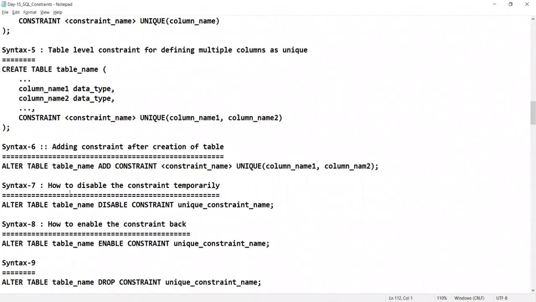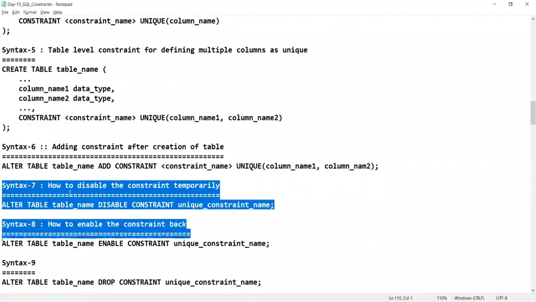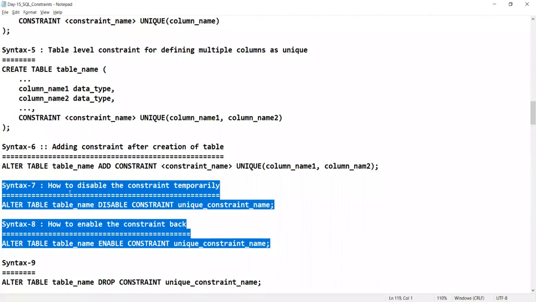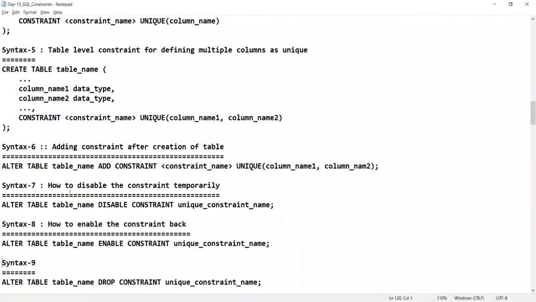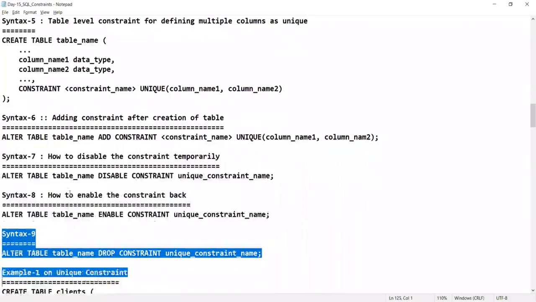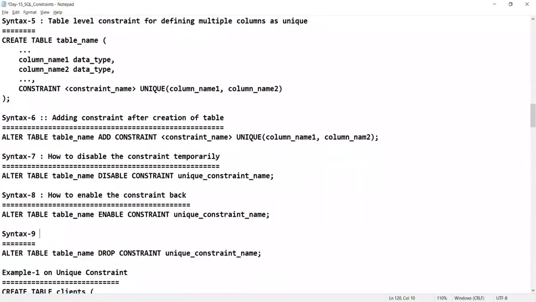Temporarily, you can disable the constraint and you can enable the constraint as well. In the same way, you have an option to drop the constraint as well, sir. This is nothing but dropping the constraint, sir. Clear?